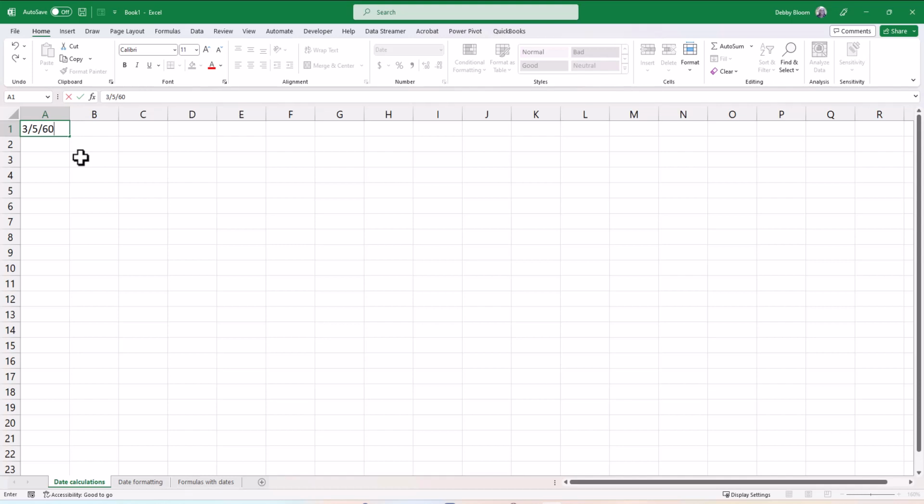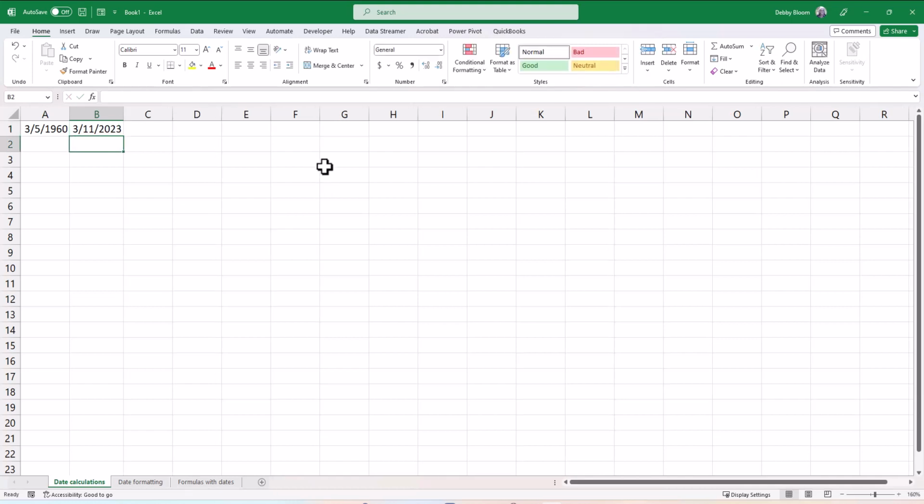3/5/60. If you enter that with an equal sign, Excel will take that as a formula and will take 3 divided by 5 divided by 60. But in this case, it's going to accept it as a date, March 5th, 1960. And then I can do several calculations with this. For example, I can put in today's date and use that to calculate how many days I've been alive.